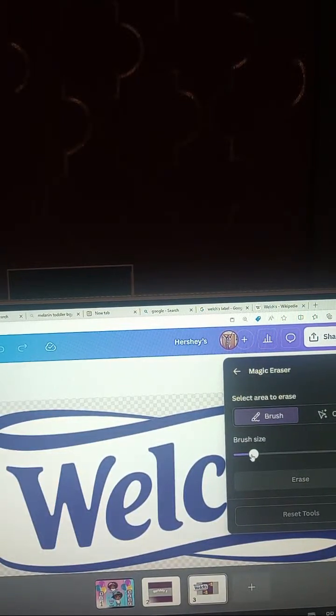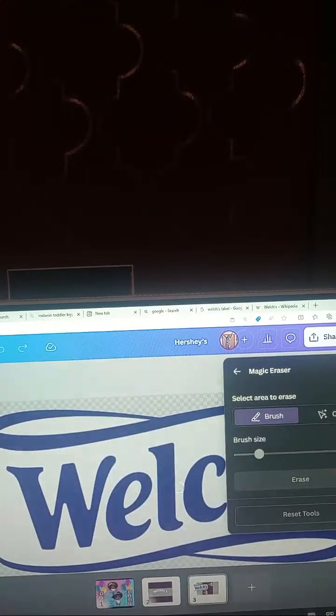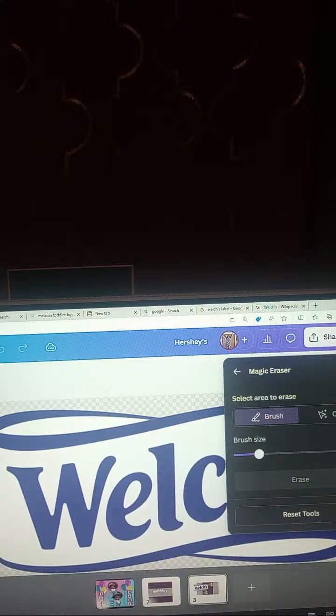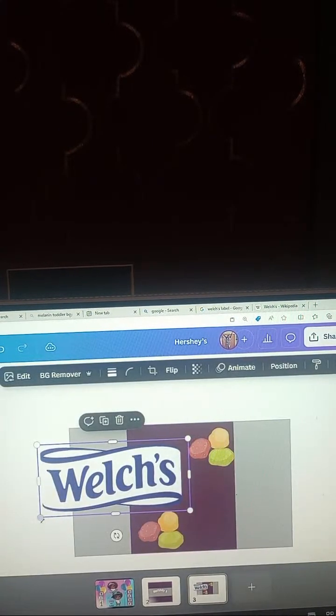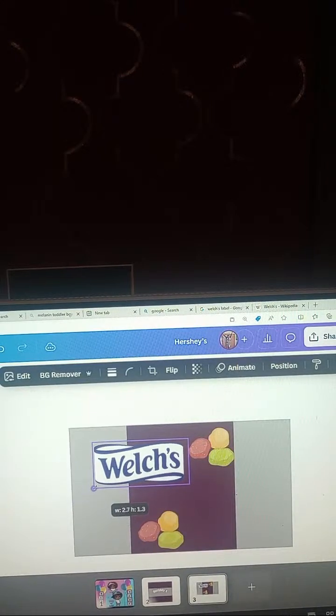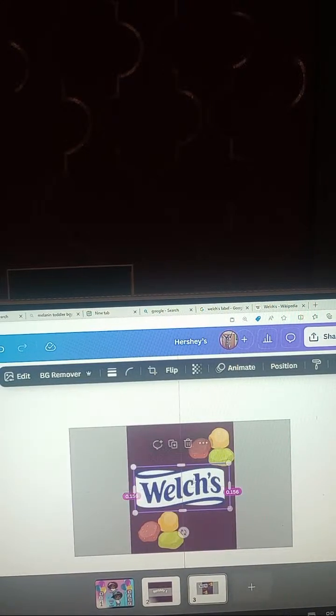And you can put the size of the brush however you want, and then erase. And then you click this off, and then you could just, there you go. You got your label, okay? But like I said, use these. Please try to use these for personal use, okay?